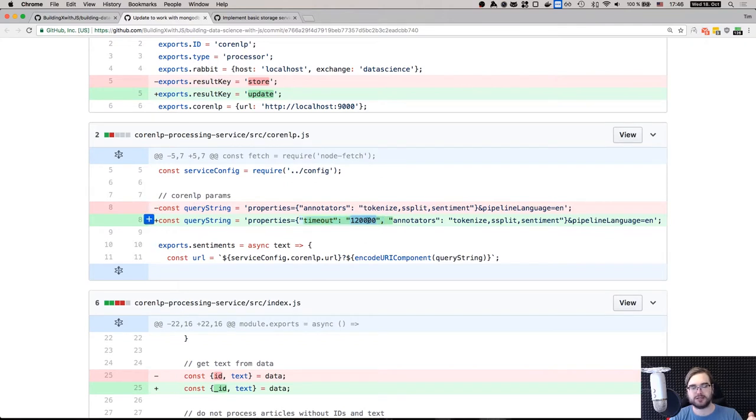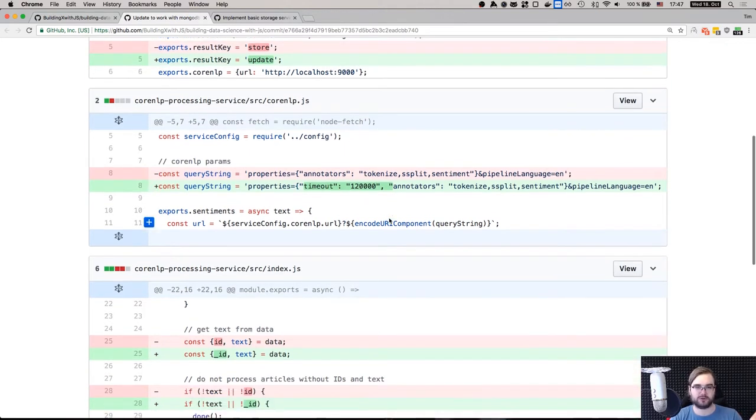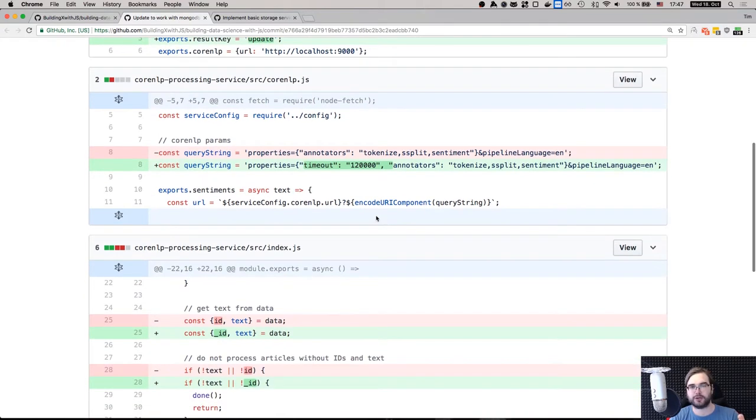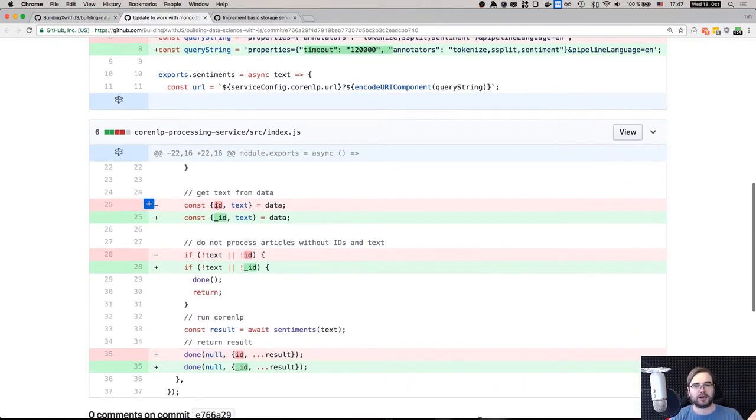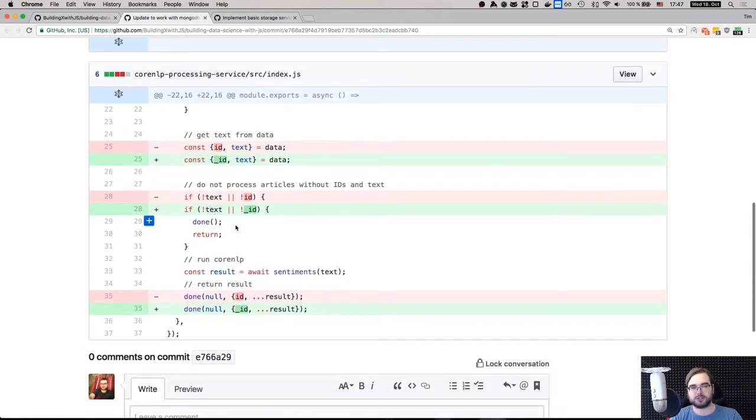This is basically because the default timeout was too small for some of the articles because they are quite large, and we actually want to wait for them to process, not just shut down at the first sight of that. We don't care about the speed here, we care about precision. And then I changed the ID to underscore ID since we're going to rely on MongoDB and this is what MongoDB uses, right? So that's about it.